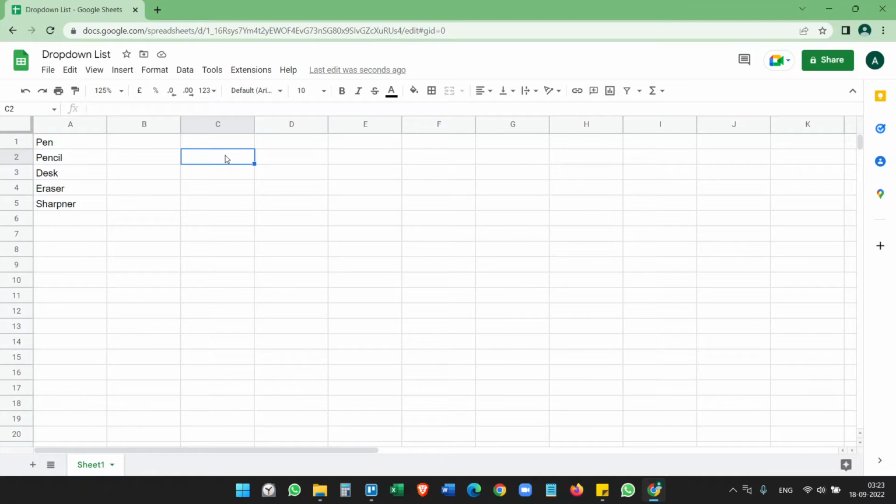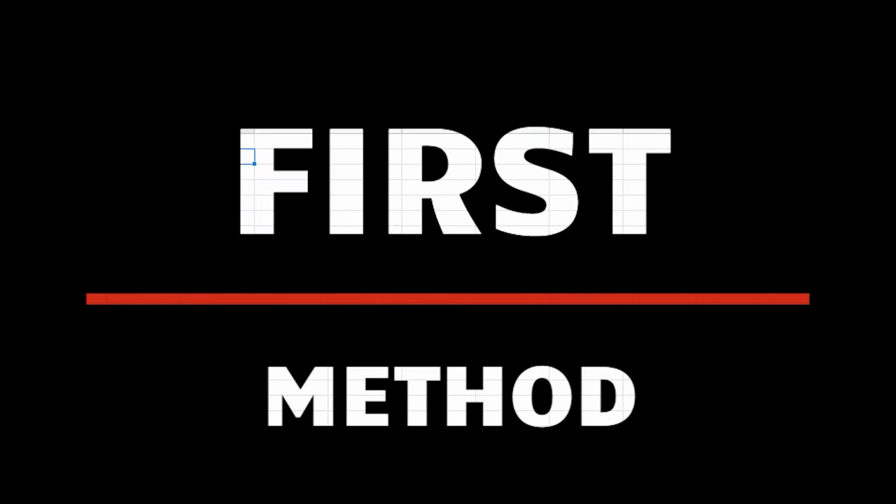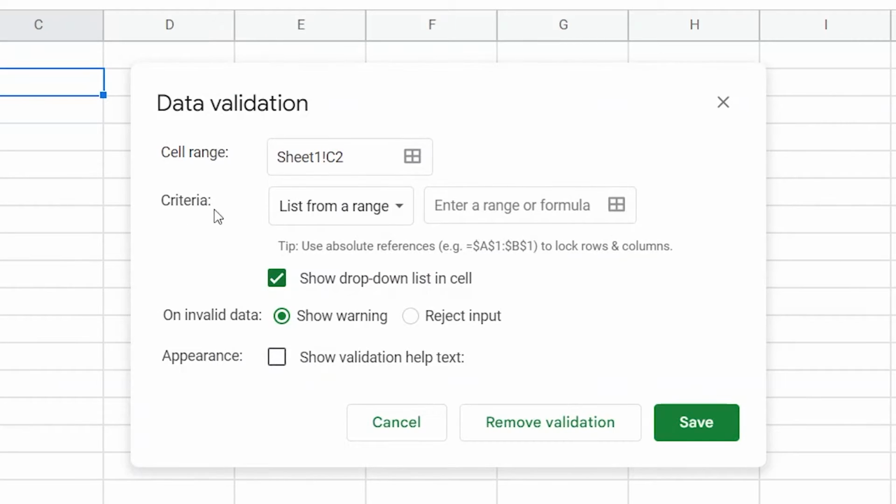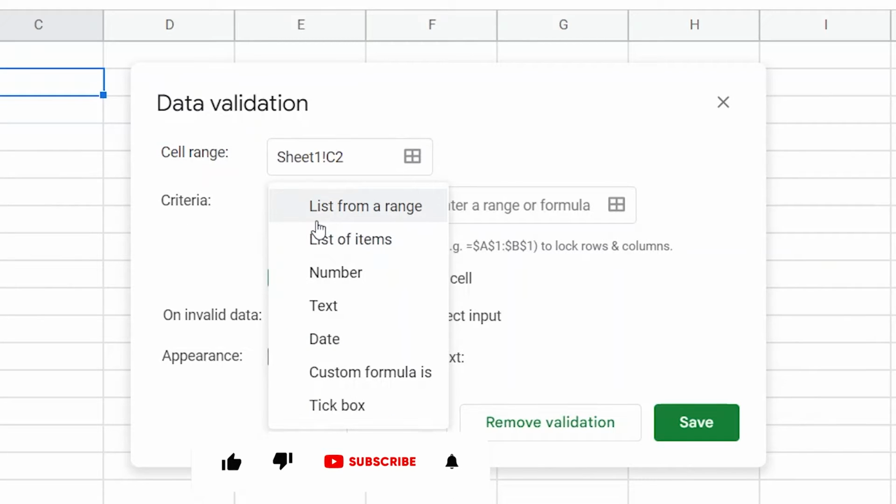Let's see how to create a drop-down list in Google Sheet. So we can create a drop-down list in two different methods. Let's see. Open the Google Sheet and select data and data validation. Here on the criteria, either you can select list from a range or list of items.